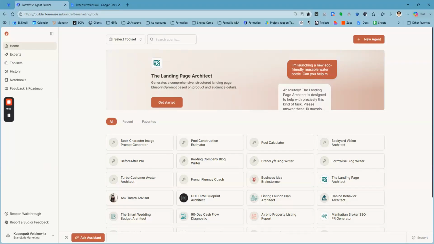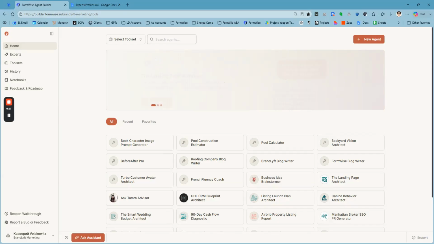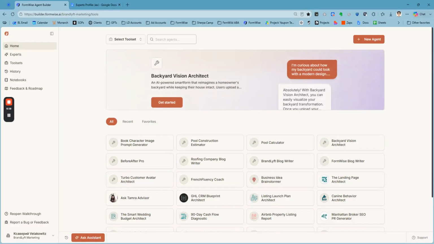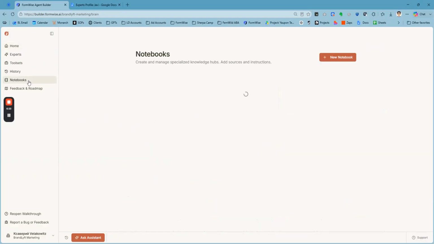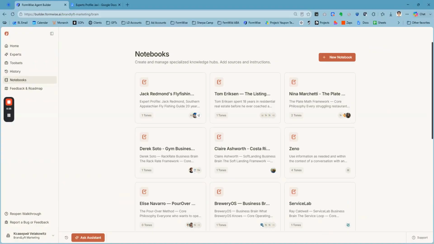So the first thing you want to do is go to your dashboard and make sure you have a notebook first, because the experts, just like the smart forms and just like the co-pilots, are going to pull from a set knowledge base. You can put everything into the prompt, but we highly recommend you create a notebook. Inside of the notebooks, again, these are like business brains. So we'll want to go in here and create a new notebook.